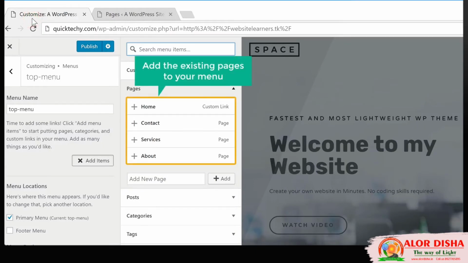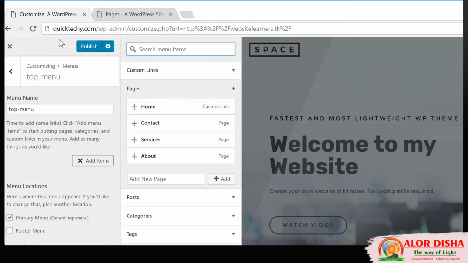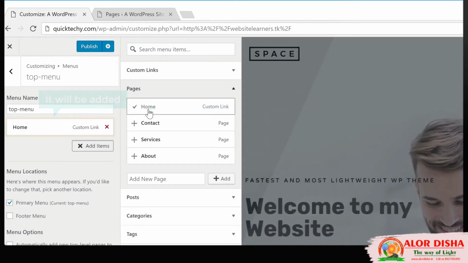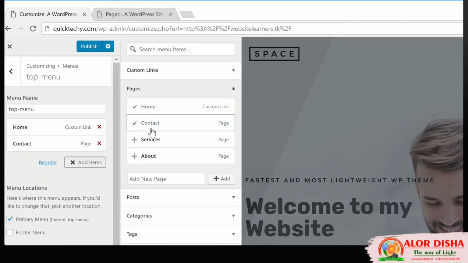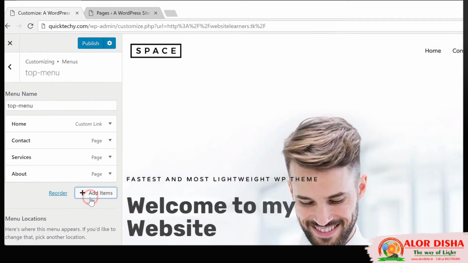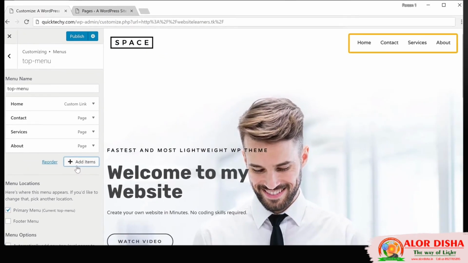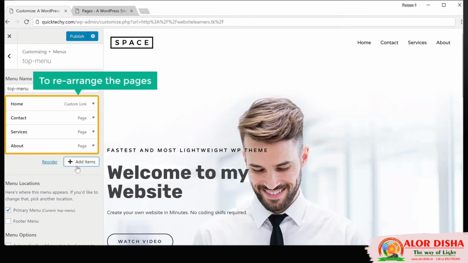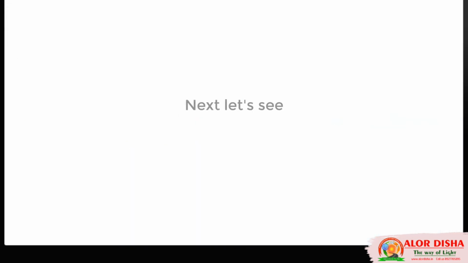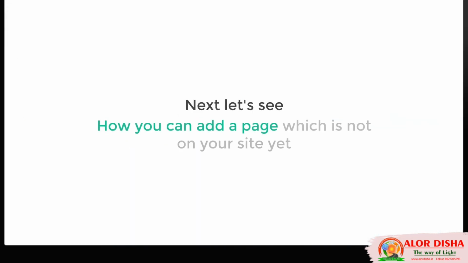Now if you want to add the existing pages to your menu, just click that page and it will be added. So the same way we'll add the other pages. And here you can see that our menu has been created with the pages that we selected. So now if you want to rearrange the pages that you have added, just drag and drop like this and change the order.